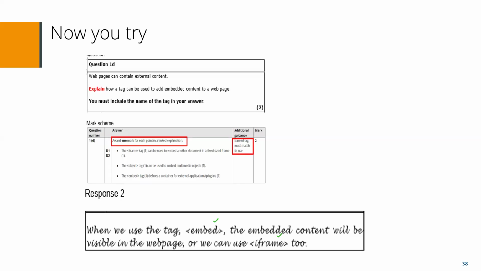You can't do that. You can't have 2 marks. It has identified a tag, a single tag, and an expansion. So unfortunately, for this candidate, they are not going to get more than 1 mark. And they can have that either for defining a tag as embed, or they can have it for the iframe. But they can't have 2 marks for talking about 2 tags. So it's 1 tag.